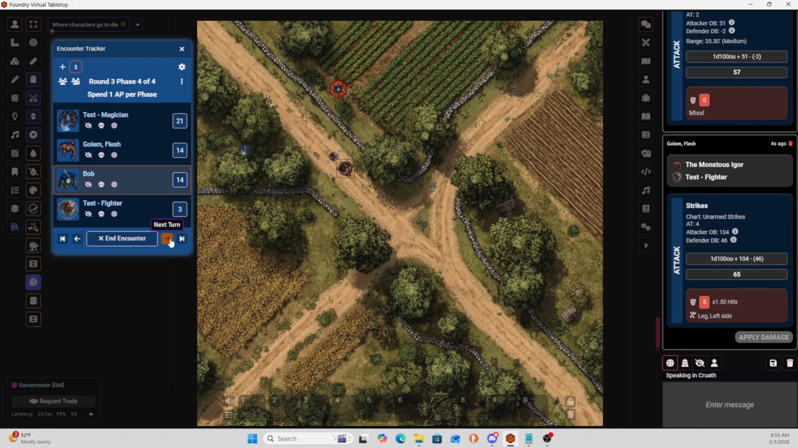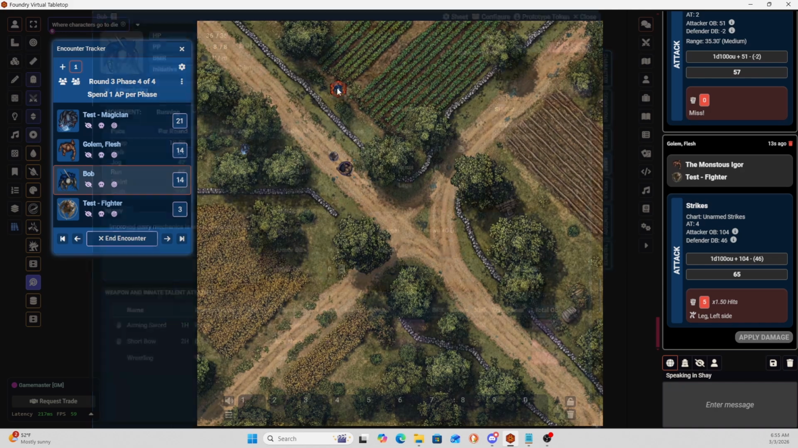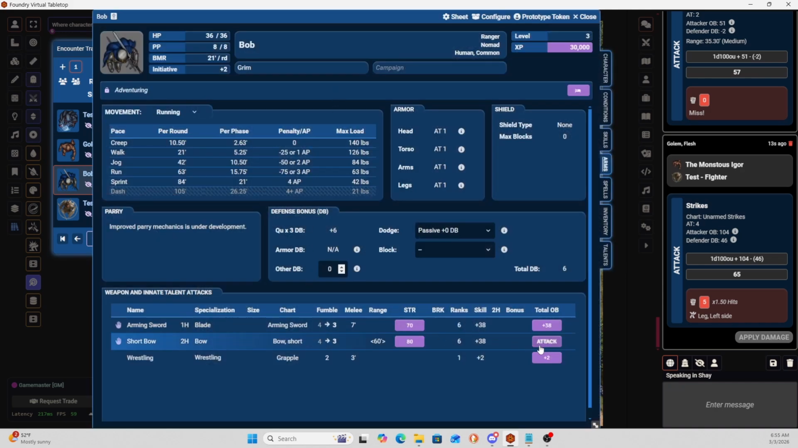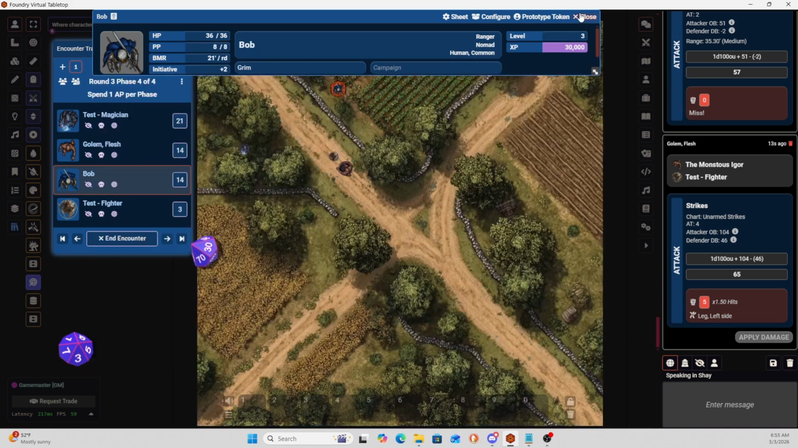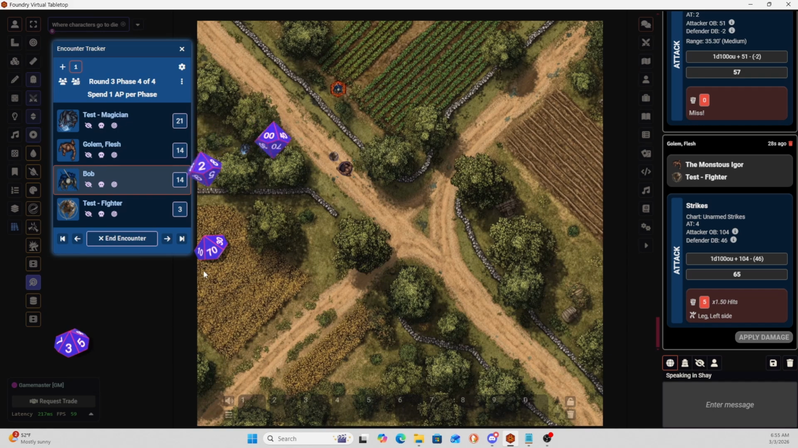Bob is also ready to take his shot. Retargeting the monstrous Igor. All right, Bob, this is your chance to shine. -20 for shooting into combat. And, oh, we might have a chance. Good things are about to happen.